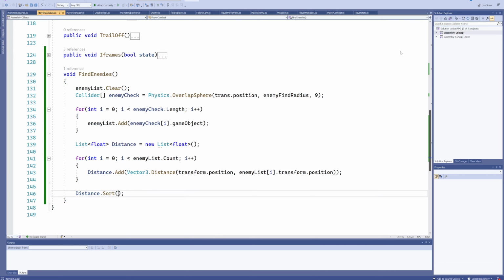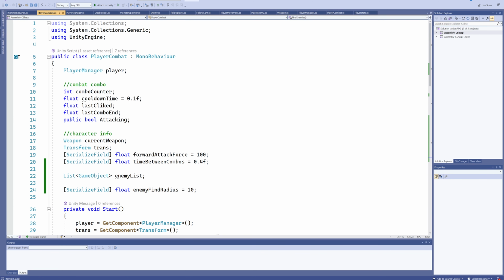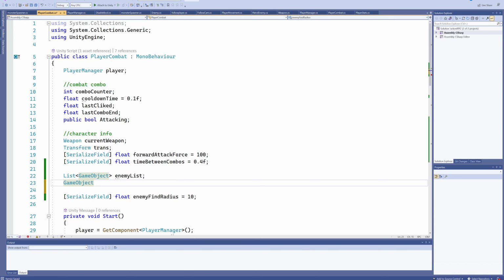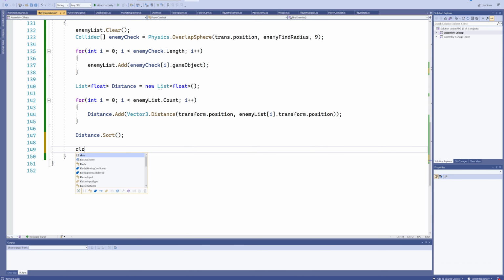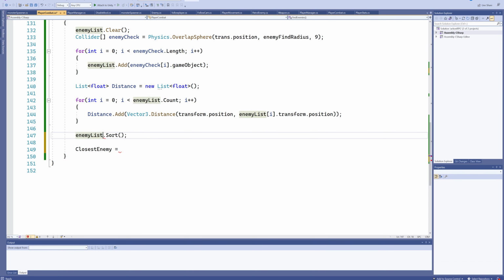And then in our combat we can now set a game object for closest enemy. And after we sort this thing, closest enemy can be set equal to... Hold on, we only sorted the distances, not the actual... That's a good point. We didn't actually sort our enemy list. We only sorted our list of distances. So let's say that we sort our enemy list instead. How do we use our distances for that?